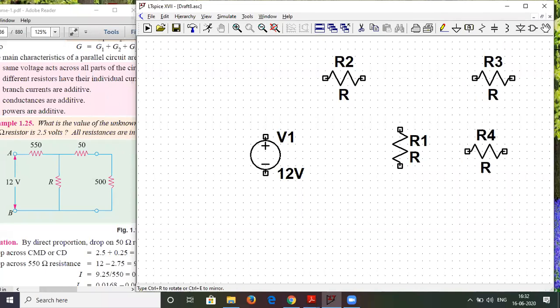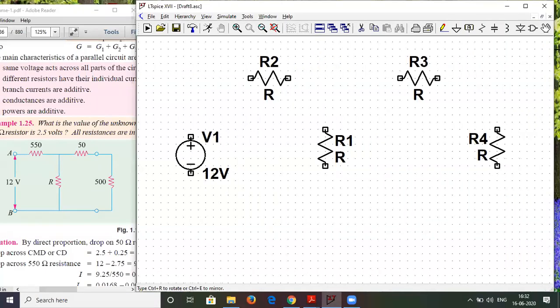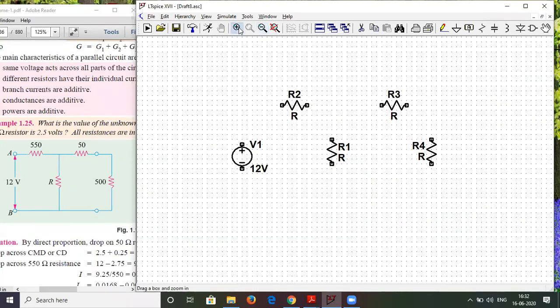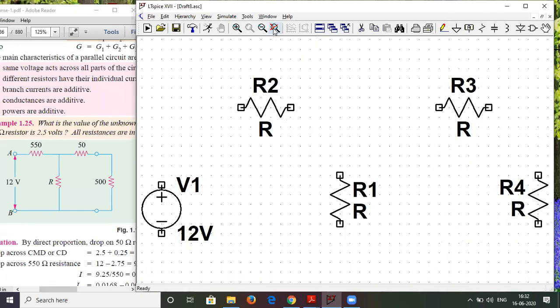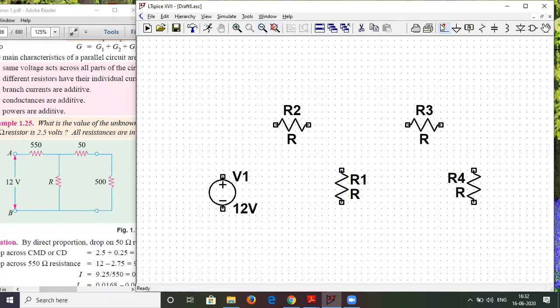So I place these resistors over here as per the requirement in the numerical. And if the screen is too big or too wide, I can adjust this from here. We can zoom out or zoom in. Or if I want to keep all these components in one screen, I can press this also. So this will make it bigger. Now I'll connect it with the wires.